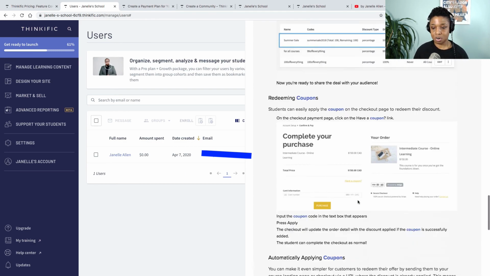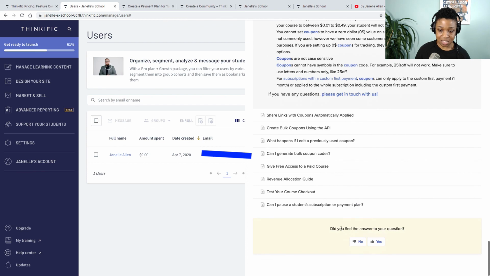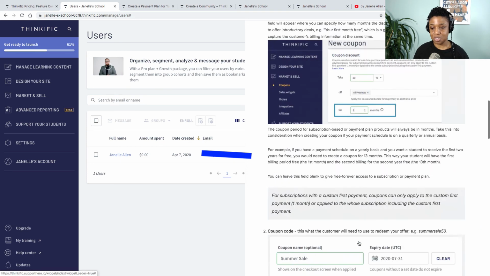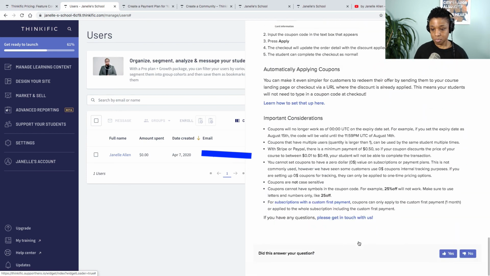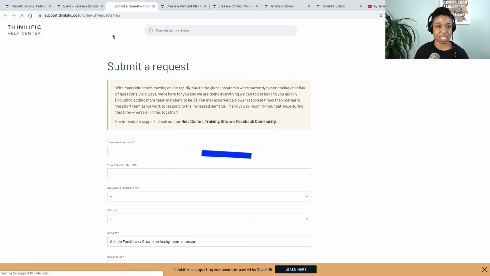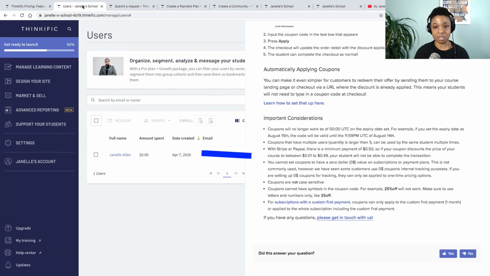At the end of this article, you're going to see something that says, did you find the answer to your question? I'm going to say no. And it is going to pull up an option for me to get in touch. So it says, please get in touch with us. And this opens up. So I can submit a request and they'll get back to me via email.